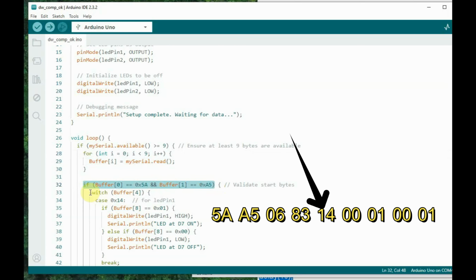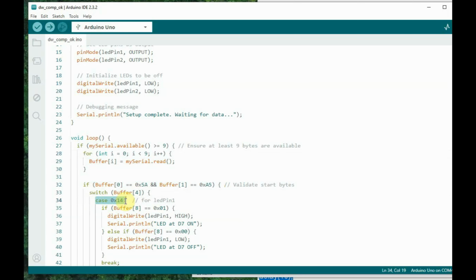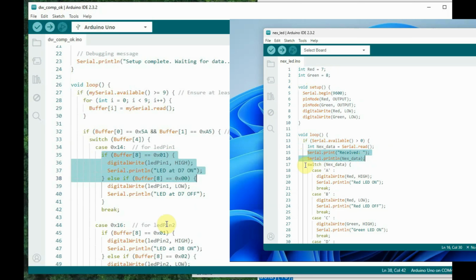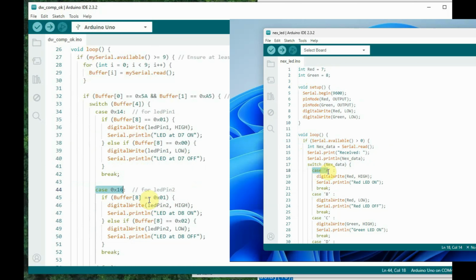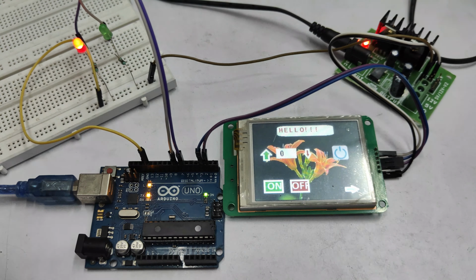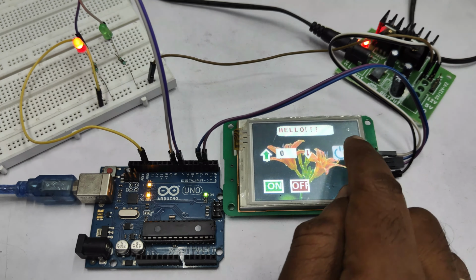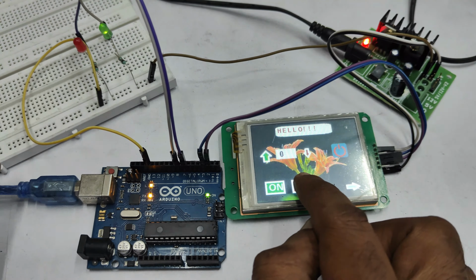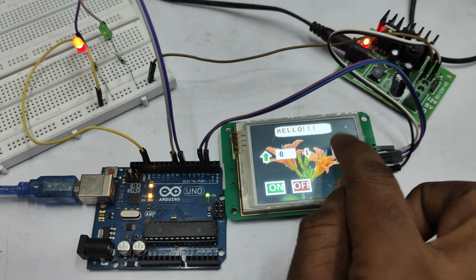The data is like 5A0506A31400, where the VP is located at index 4. We check for that 14 VP and then switch on the red LED, and check for 16 VP and switch on and off the green LED. Compare this to Nextion code. It is very simple by checking the characters we displayed using the touch button.